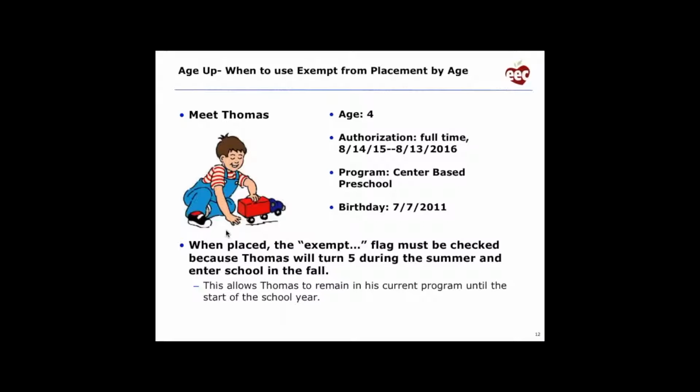So we have an example of a placement here who's currently 4. He has a full-time authorization that spans from August 14th of 2015 to August 13th of 2016. He's in a center-based preschool program, and his birthday is July 7th. So when this placement is created, the exempt flag must be checked because he'll turn 5 during the summer and will enter school in the fall. This allows him to remain in the current program until the start of the school year.